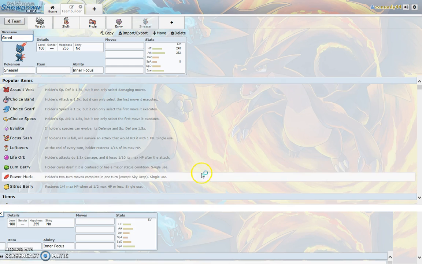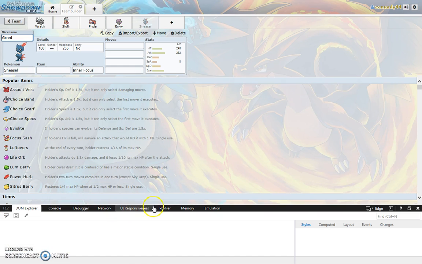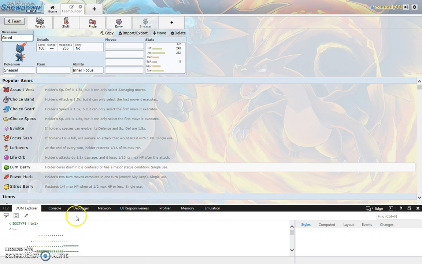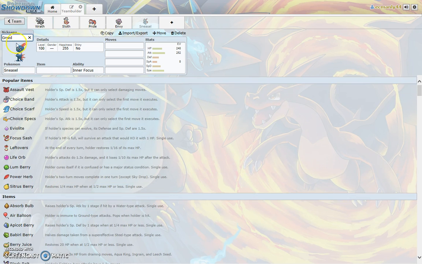Oh, what? Is my thing glitched out? Oh, stupid thing. Didn't hit F12. God. But there is something in the source code that I would like to show you, if you haven't noticed it already.